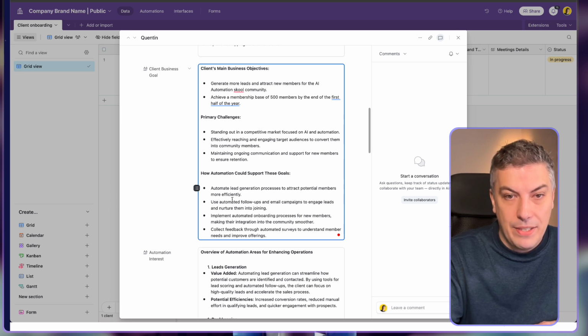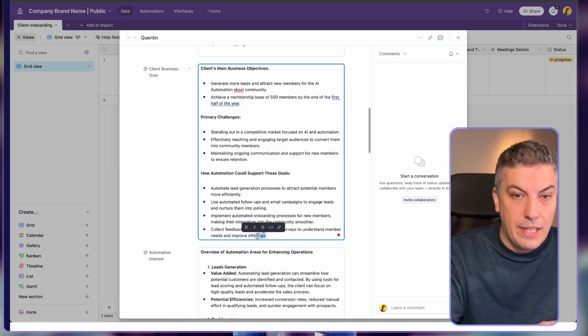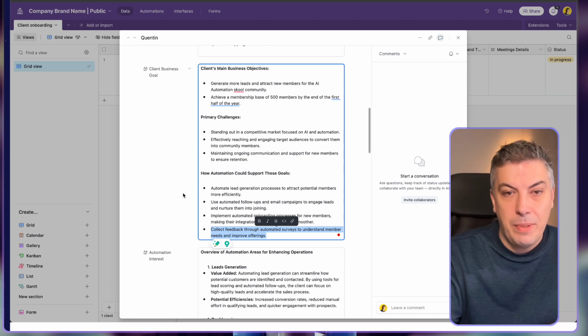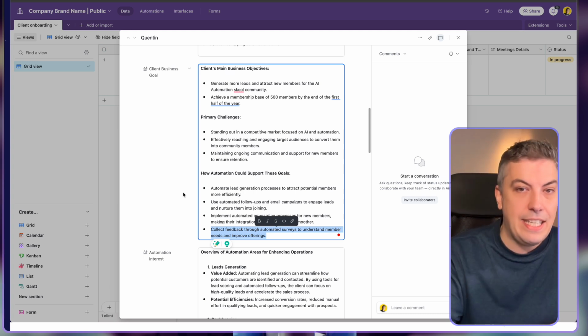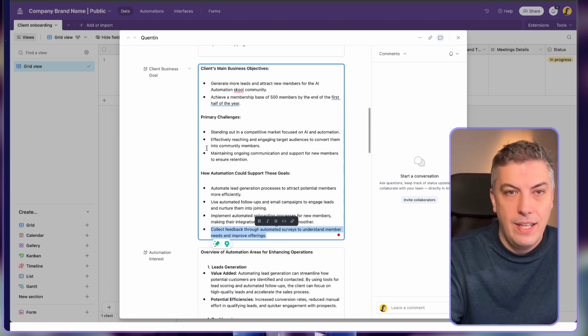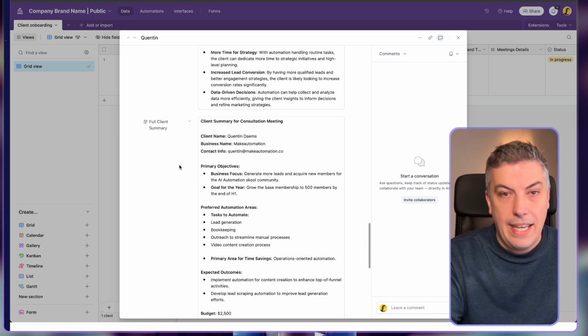And implement automated onboarding process for new members. Collect feedback through an automated survey to understand members' needs to improve offering. I've done this automation as well, where after each of the co-build, I'm asking for a quick survey to see how the call went. So AI for now, spot on. And here is the summary.